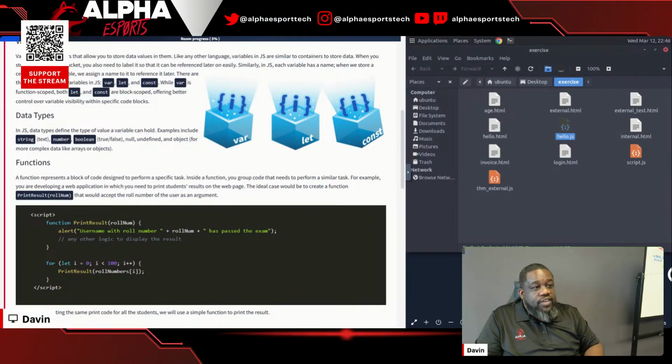Data types in JavaScript define the type of value a variable can hold. For example, string, which is text, so those are just words. You can do numbers, and then you can do booleans, and booleans are like true and false. You can also do null, undefined, and object for more complex data like arrays or objects.